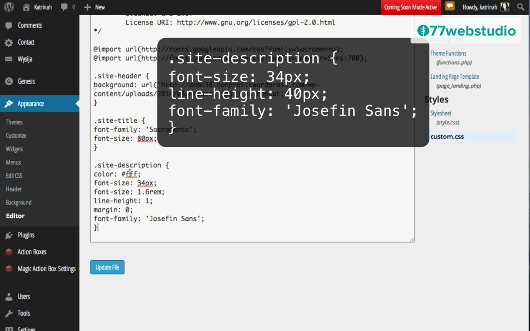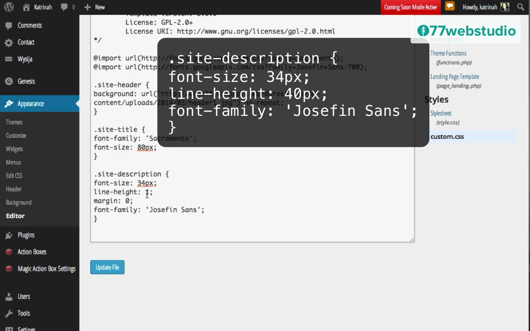Okay, now as I mentioned, I didn't change the color, so I'm going to delete that because that's not custom code, that's the original code. And the font size I'm going to keep at 34 pixels. The line height, actually I do want to change that because I doubled the size of the font. So I'll make this about 40 pixels. And then I did not change the margins either, so I'll leave it like that.